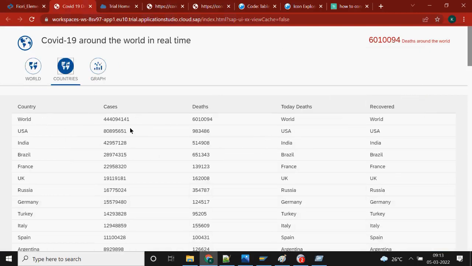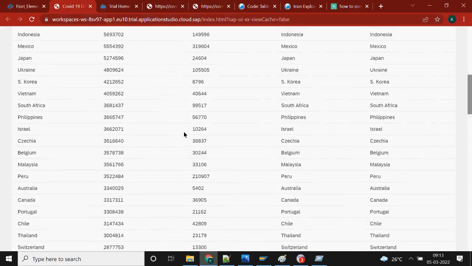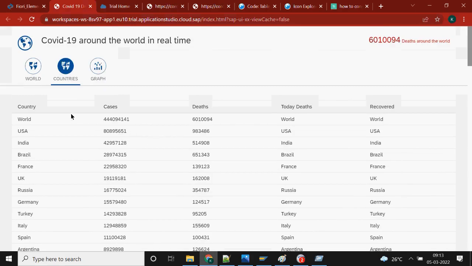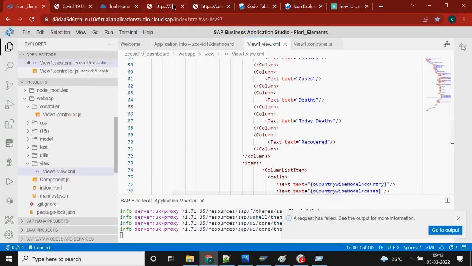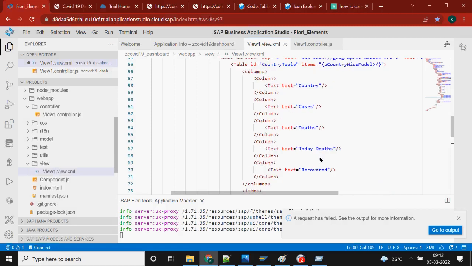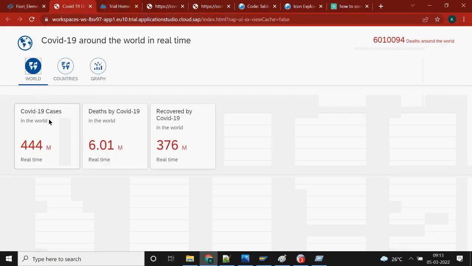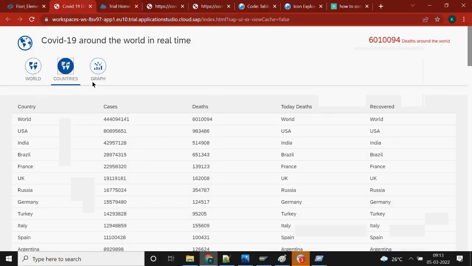See, country, cases, dates, today dates, recovered, everything came up, right? So this application has dynamic records. All the country-wise data are displaying. If you want to include more columns, add one more column here and bind it with the field. Today dates I have given; today case, if you want to give it, whatever you want to give. Add everything, new column, new cell. That's it. So now world is done, countries are done.